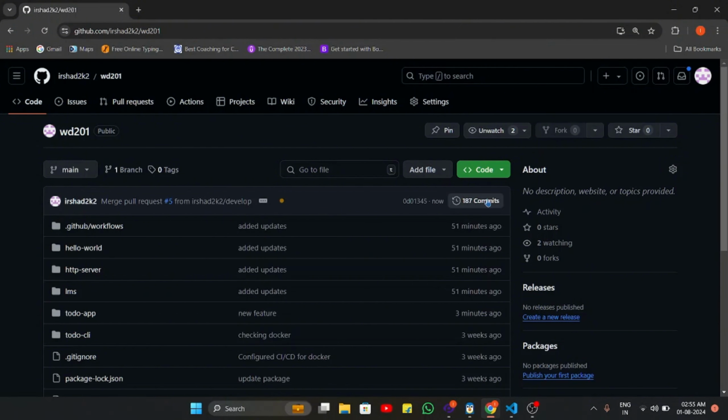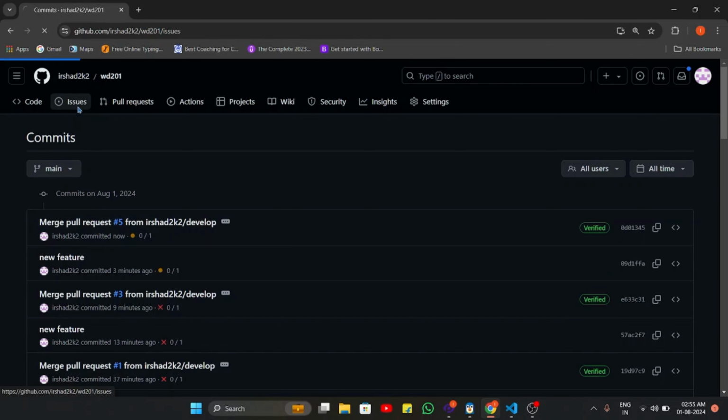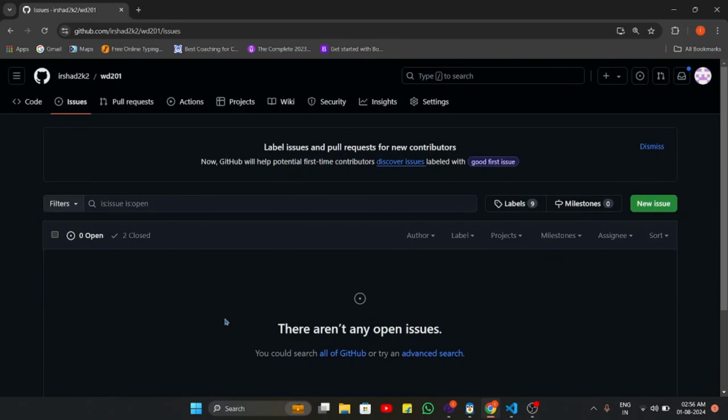Now we can see a new commit has been created, which merges our pull request to the base branch, and the issue is also automatically closed. That's it for this module.